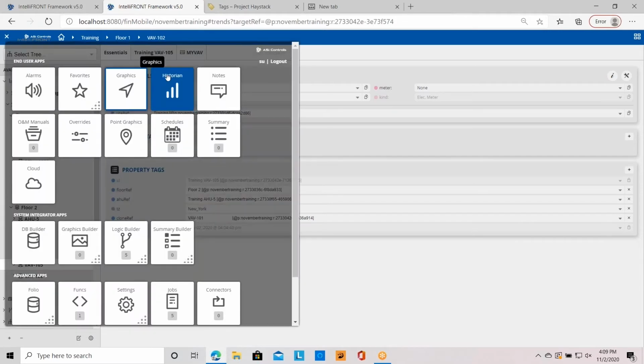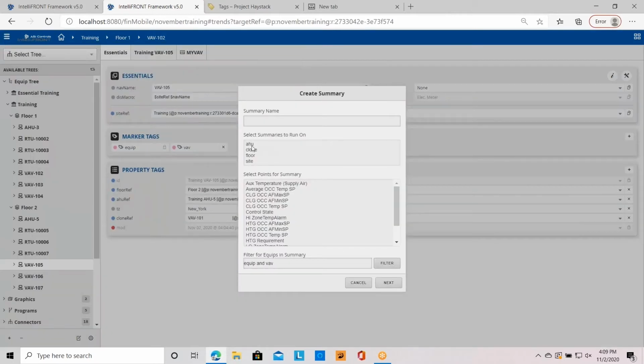Okay. Now do menu, Summary Builder, new. Now, yeah, enter a summary name like new VAV summary. And then select AHU, floor, and site. Hold the control button down. Good.